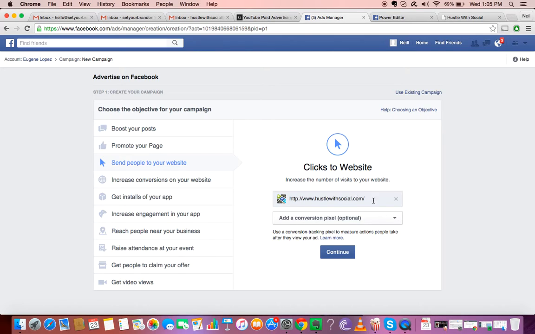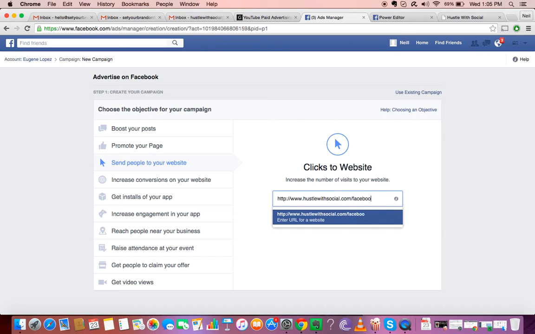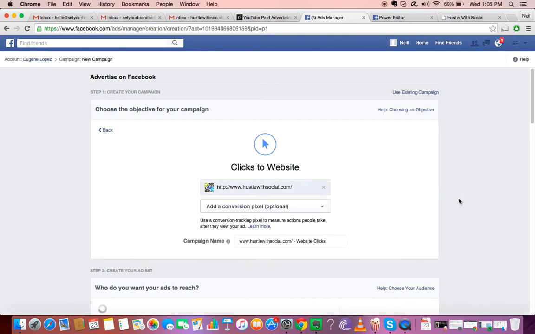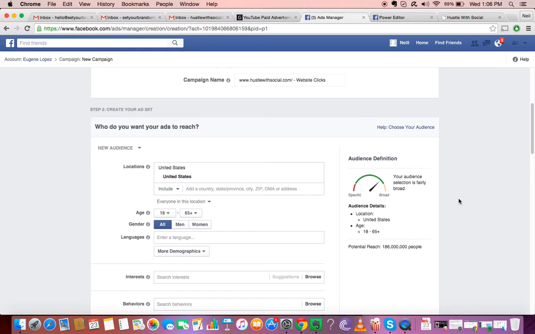So for example, if I have hustlewithsocial.com/Facebook-ads, at that page, when they come up to it, it will have you sign up with an email address and your name, and that's where you'll post that conversion pixel so you can actually see who's filling out that opt-in form. So we'll go ahead and continue, and from here, it's pretty straightforward.